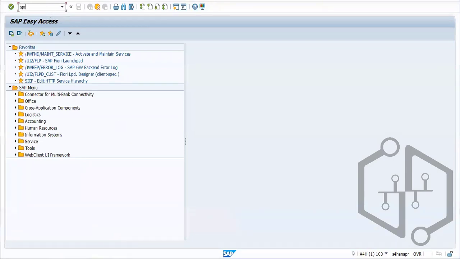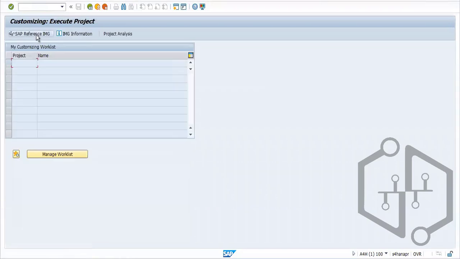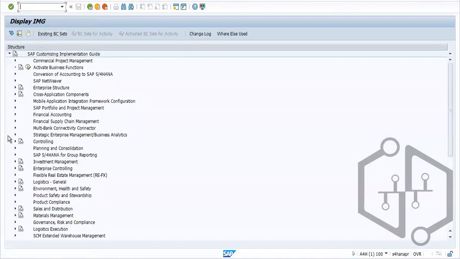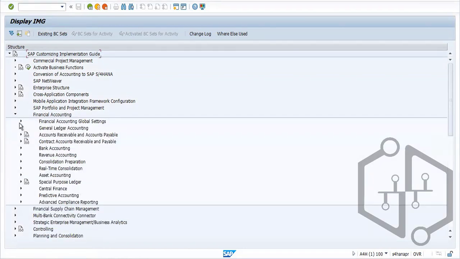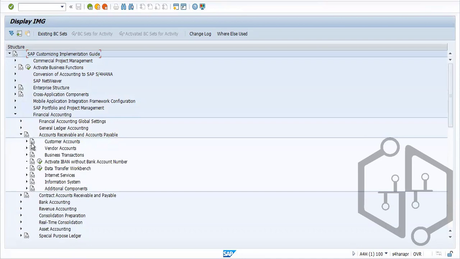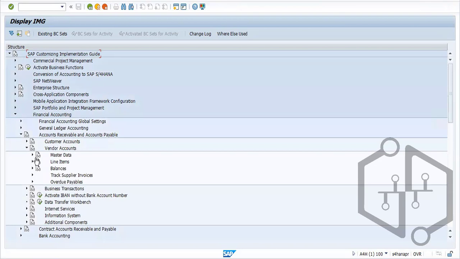So go to SPRO, reference IMG, and Financial Accounting. Accounts Payable and Receivable. This is where we do the configuration for the vendor master. For the customer master, it is accounts receivable. Here we are doing accounts payable and receivable, and you can see customer accounts and vendor accounts. Now we need to do it for the vendor accounts.